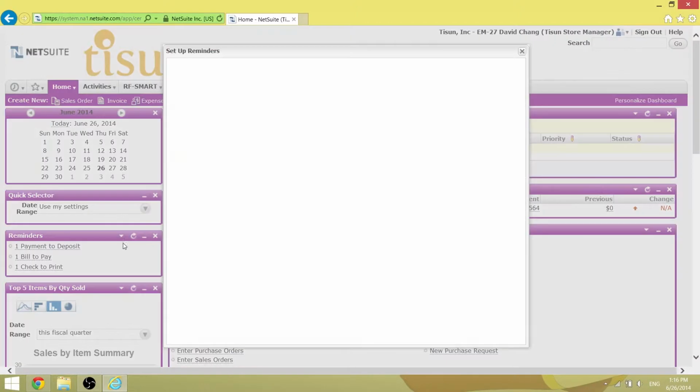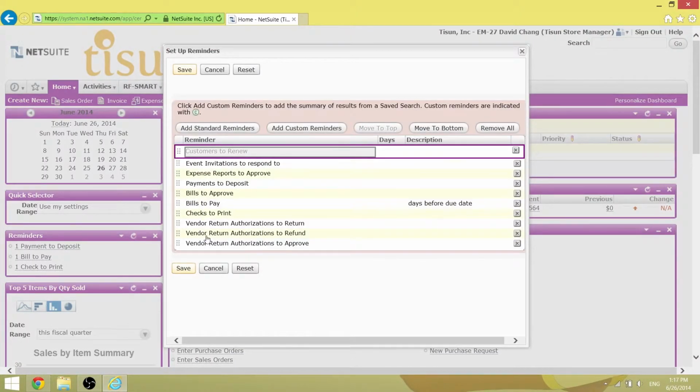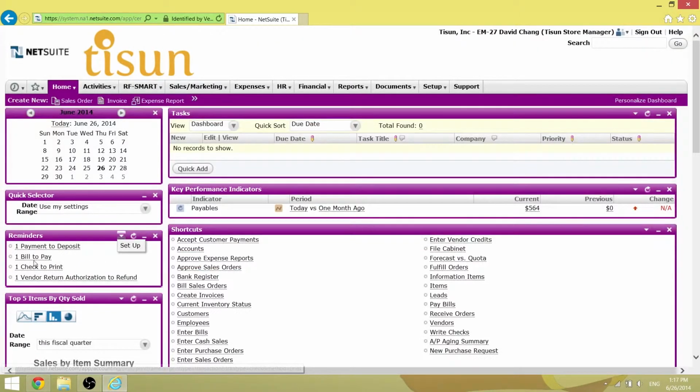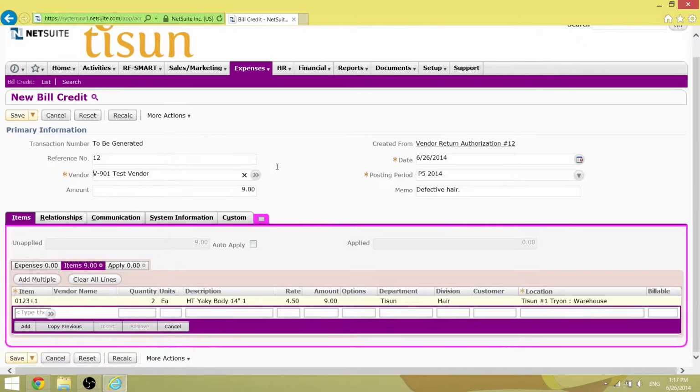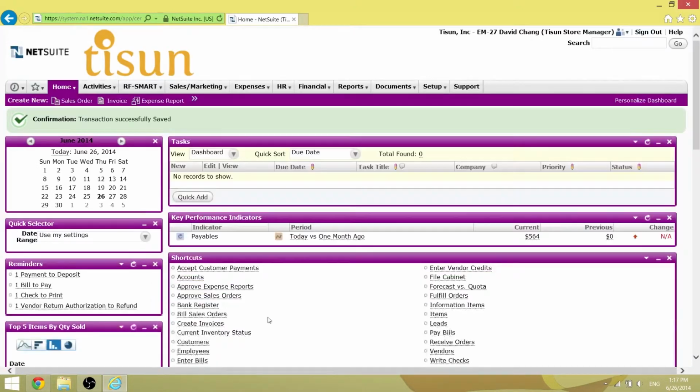And under your reminders, set it up so that you get vendor return authorizations to approve, to refund, and to return. It's under reminders. You'll see that under your reminders says 1 vendor return authorization to refund. Press Credit Refund, Submit. Check that as the correct stuff being returned. Press Save. Now we have new bill credit to that vendor.